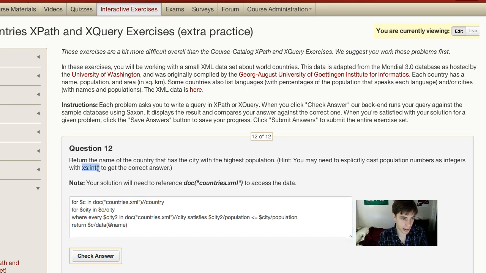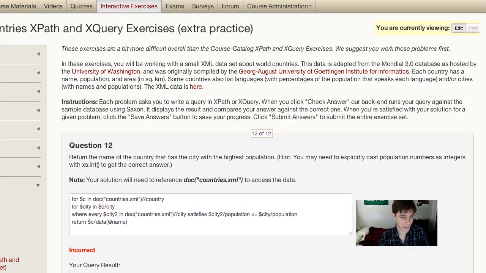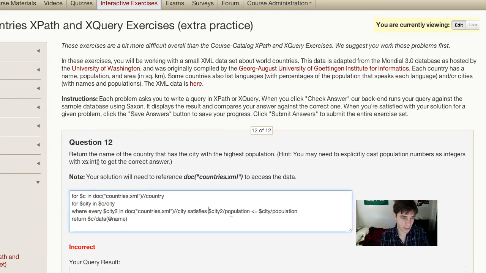And so this hint about using XSLT to get the correct answer is about to come into play. I'm actually going to check this answer, and it should fail. In this case, it gives India instead of South Korea. It's kind of funny. I think it's because it explicitly does a string comparison between these two populations, but we need an integer comparison. That's why this typing is needed. So we just do a typecast. Actually, I can just do it there. A typecast of both of these cities' population to integers, and then we should get the correct result.